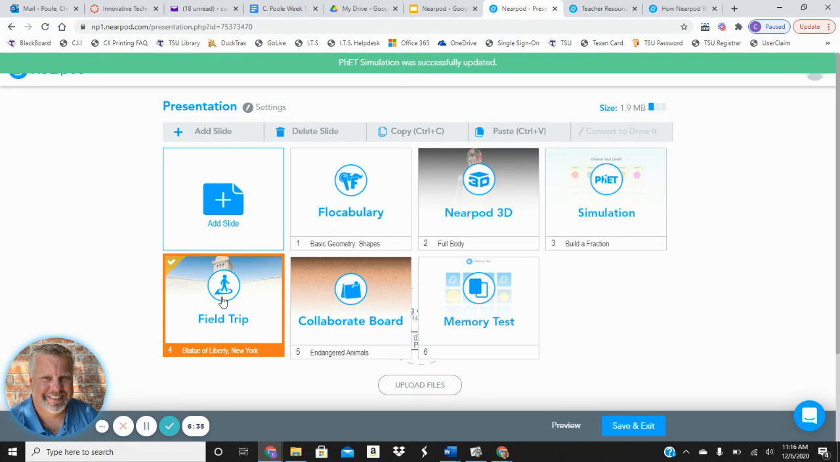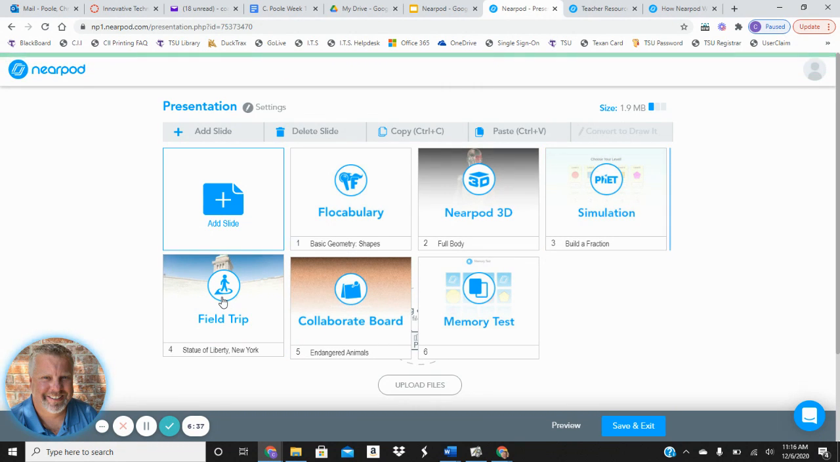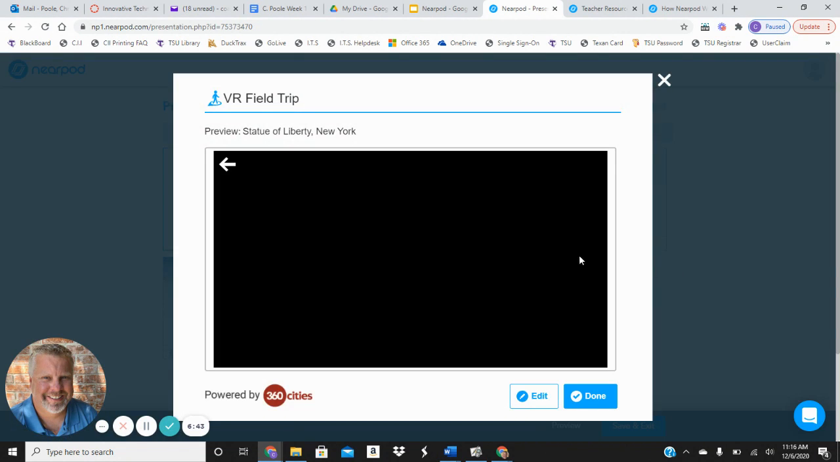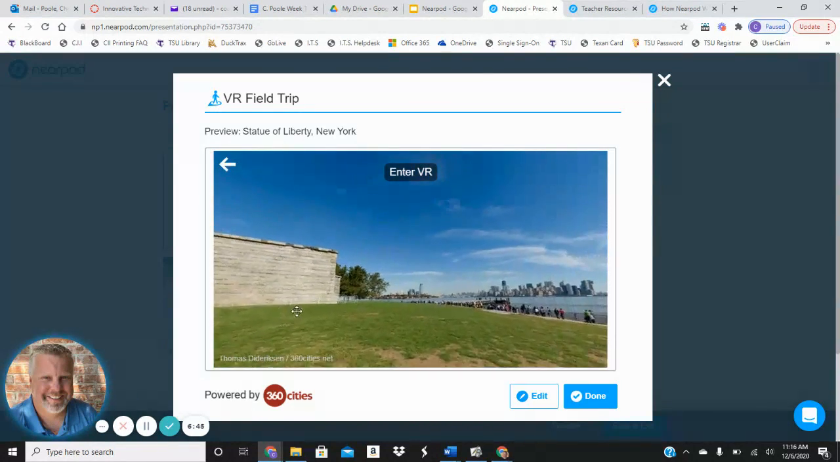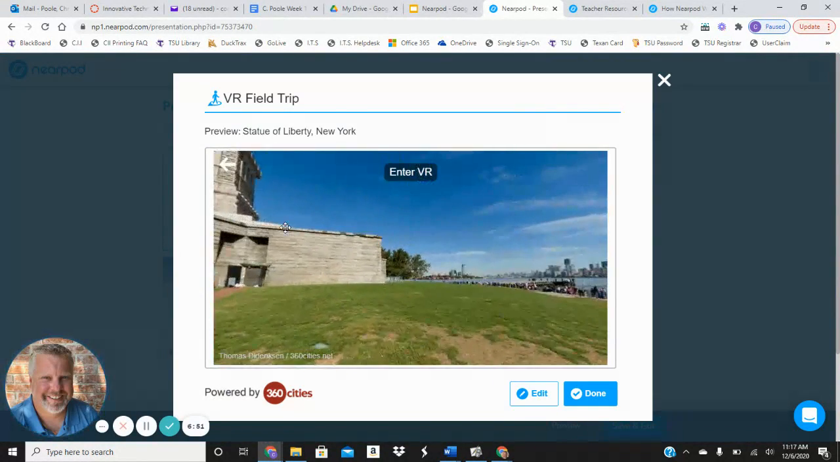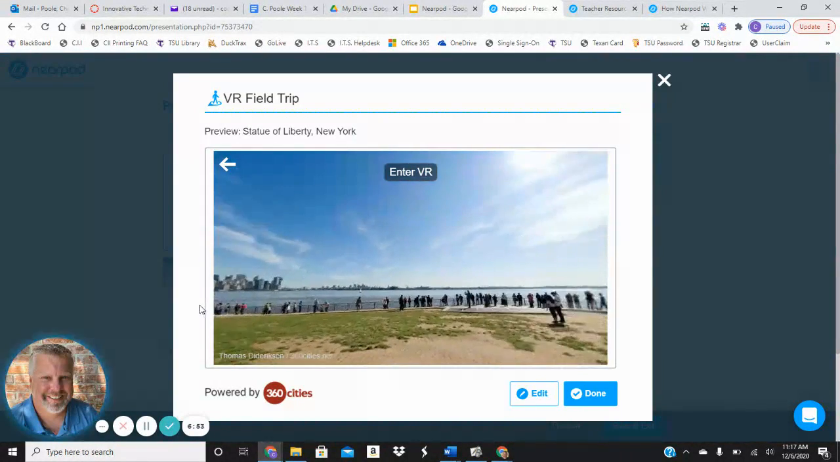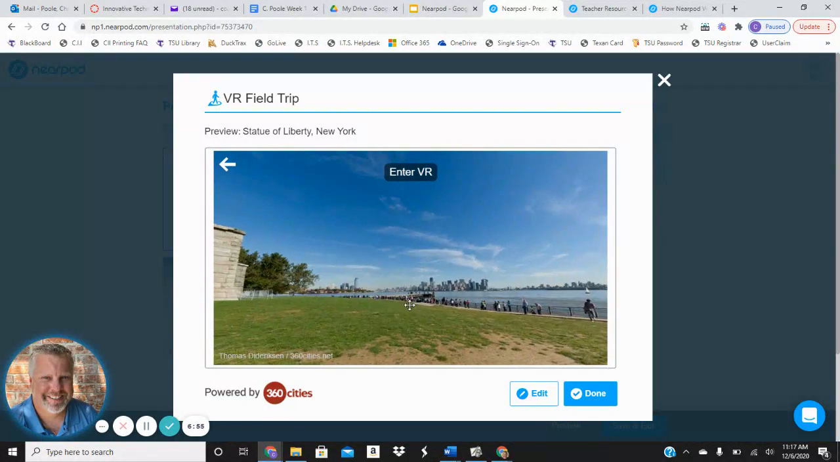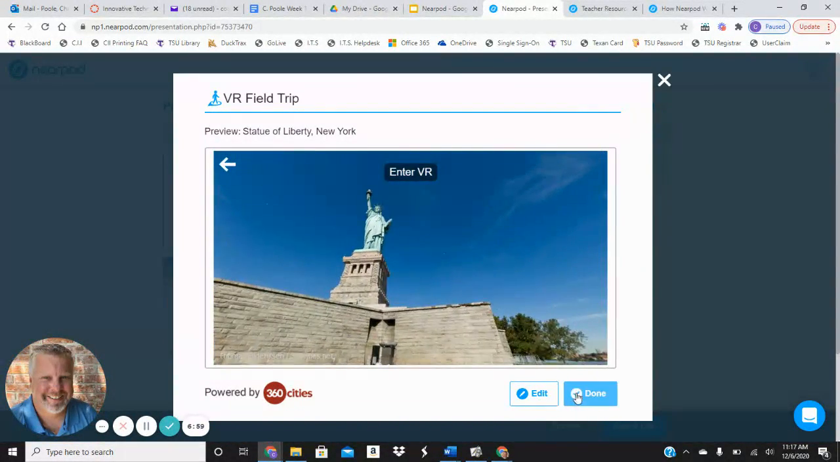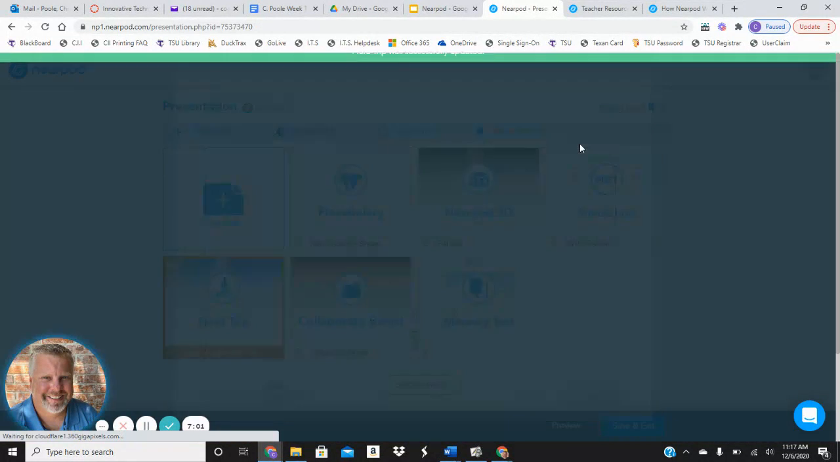This one's a virtual field trip. There's all kinds. You just type in what you want to look at. You can say the moon, and then you could see the moon. But this one here, as you can see, you can enter VR mode, and it lets you look like you're looking through lenses. If you turn away from the Statue of Liberty, you can see New York City over there, Manhattan. That's another thing you can do.